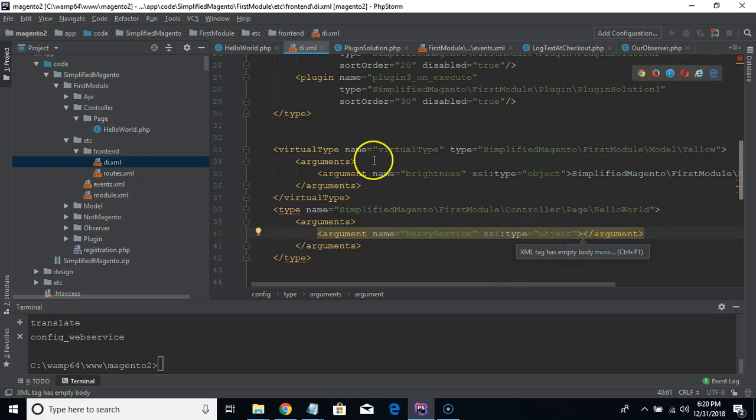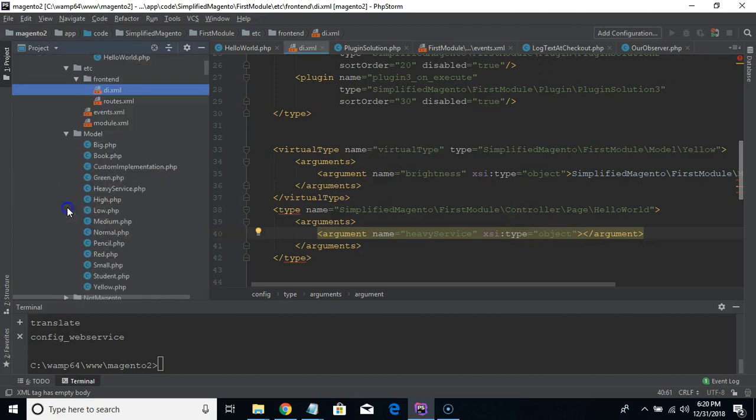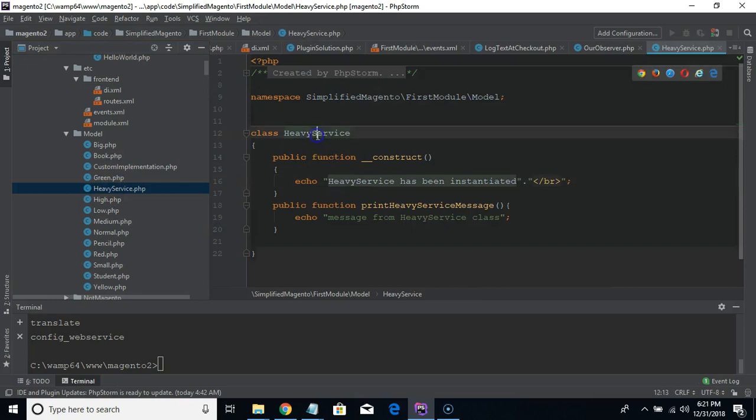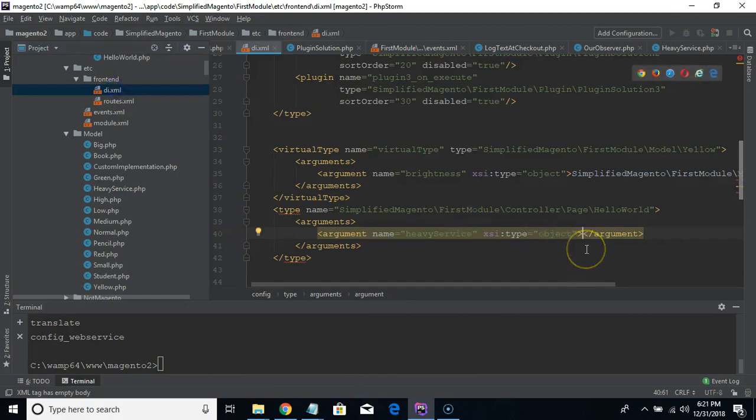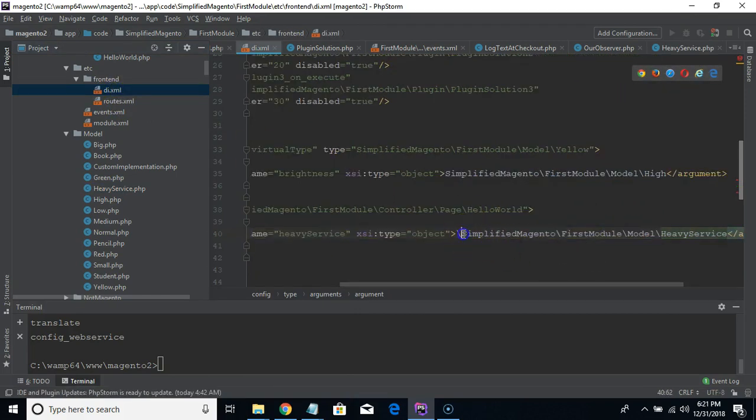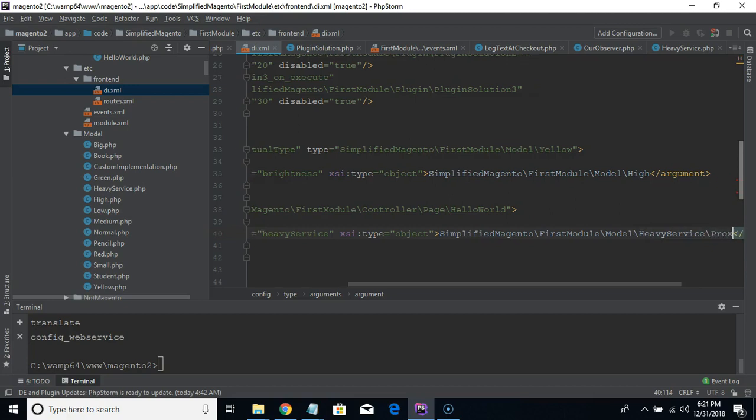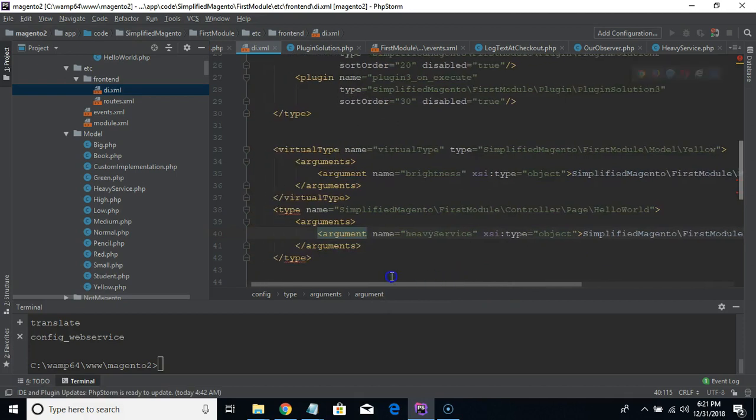And now instead of using this, which is our model, all we have to do is just to copy the path to this and add proxy to it, and that is all. This is all we have to do. Copy the path of the class and we now add a proxy to it. So in this case it will be using a proxy and not the actual class.